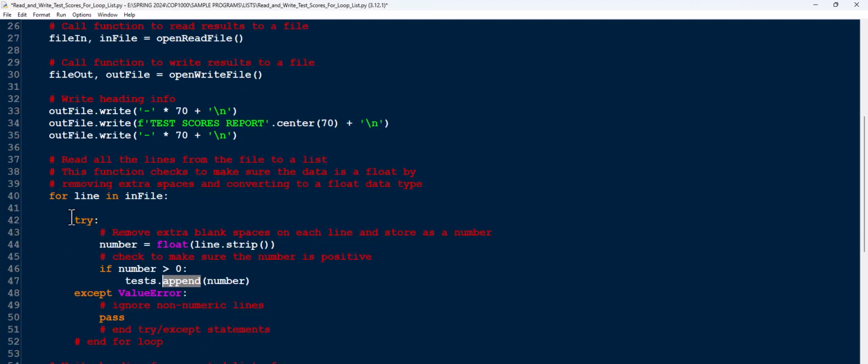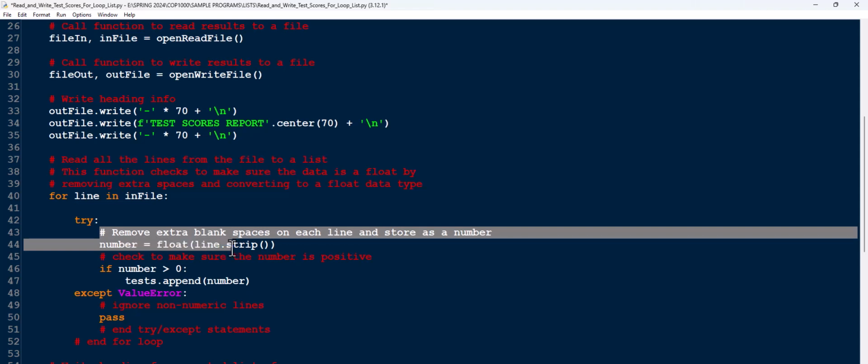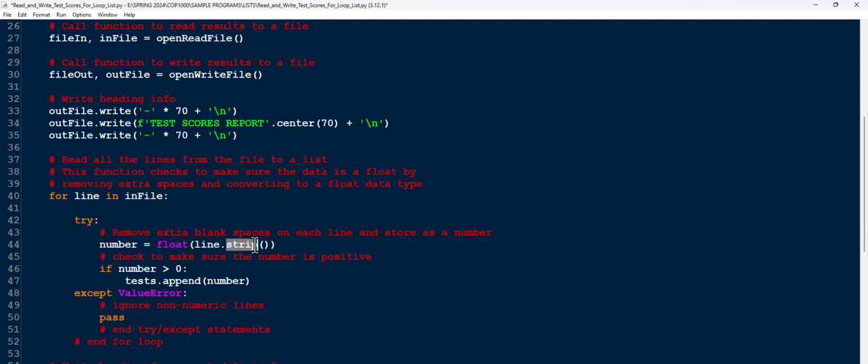Okay, so we're going to read the line in the file, remove all the extra blank spaces by using the strip method for that line. If it so happens that the number is positive, we will append. If not, we're going to ignore that non-numeric line and pass it and go back and keep reading line by line until we pick up all the numbers, convert them to float, and make sure they are positive values.